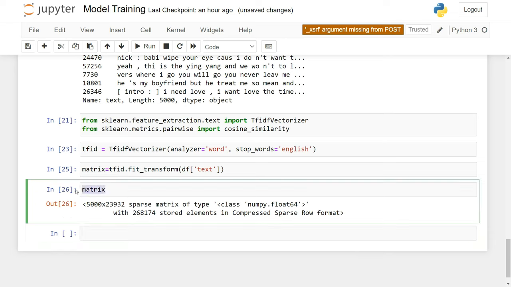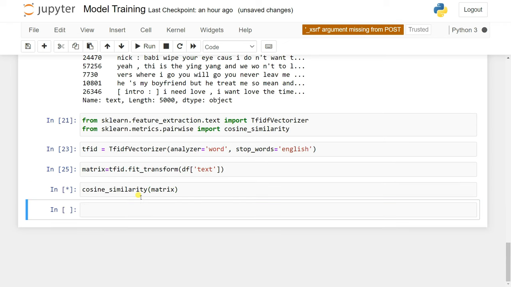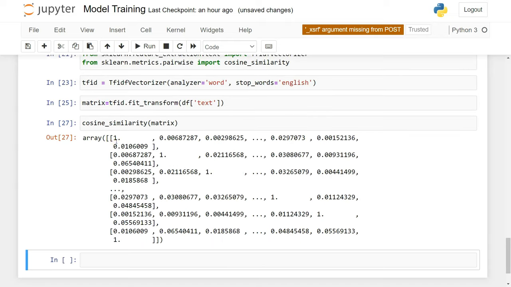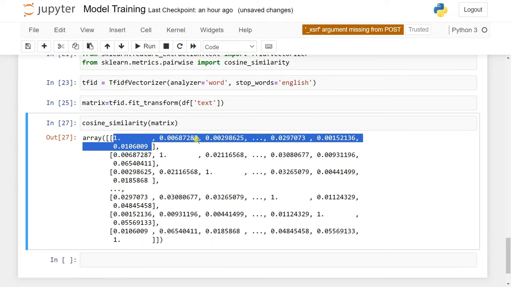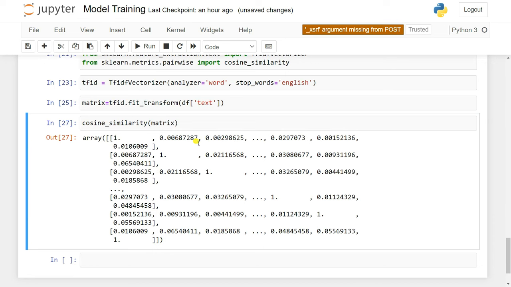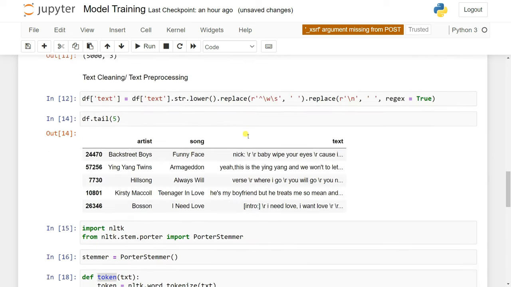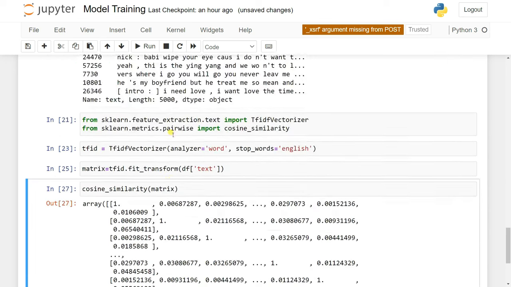So what I can do is apply the cosine similarity here, and I'm going to pass my matrix, right? Now the cosine similarity is applied, and you can see the vectors. This is the similarity value, the similarity data point, right? Because you need to convert this textual data into numerical data so that we can calculate on it and apply machine learning algorithms, right? So this is how it actually works. You can convert this textual data into a numerical format.